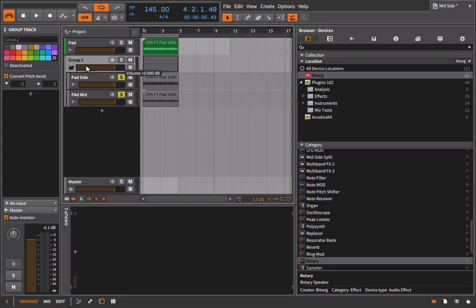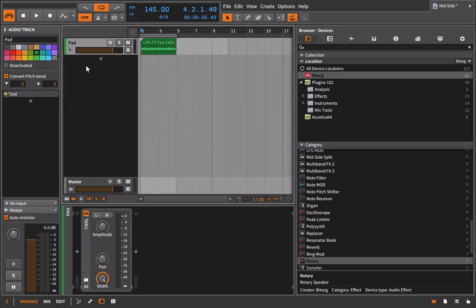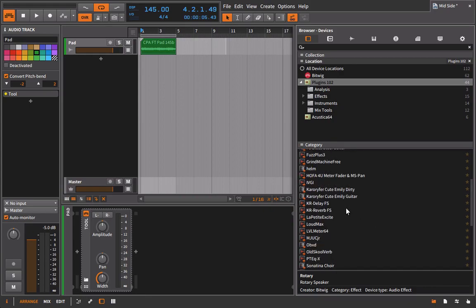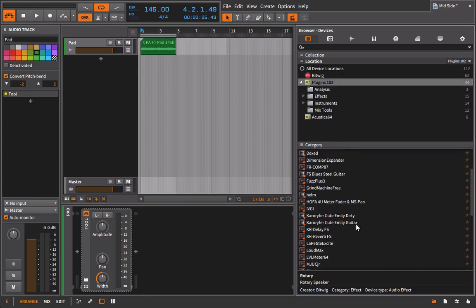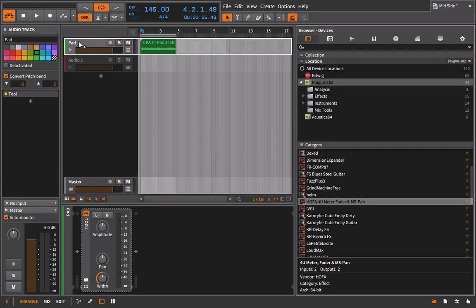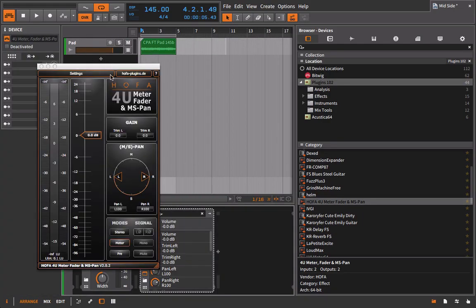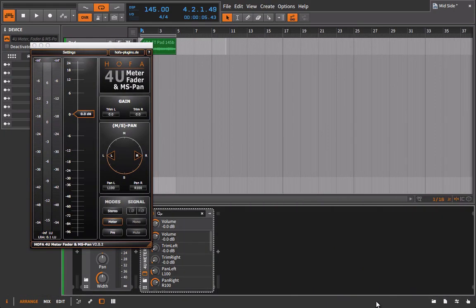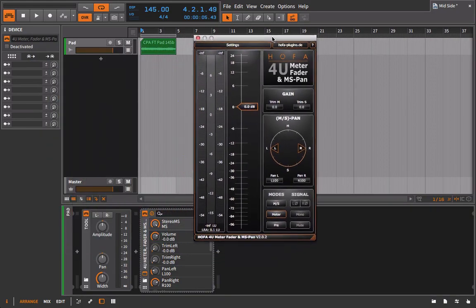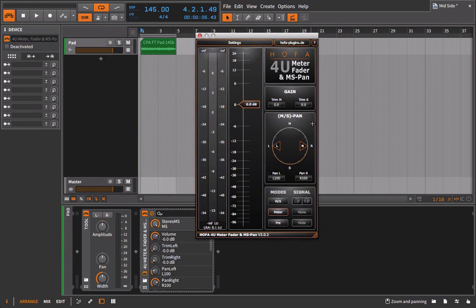One other option you have if you don't even have a utility is to use a free plugin. That free plugin, which sometimes works well, sometimes it doesn't, is the HOFA for You meter. Now, the plugin itself is quite good, but it doesn't always work well in this application. What I'm going to do is go here and change my mode to mid-side. Okay, and when I go to mid-side, now this is our mid information, this is our side information.